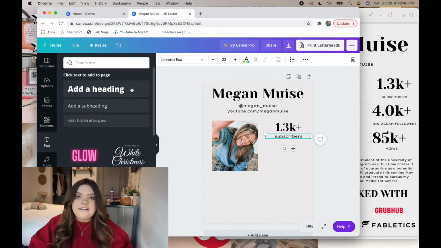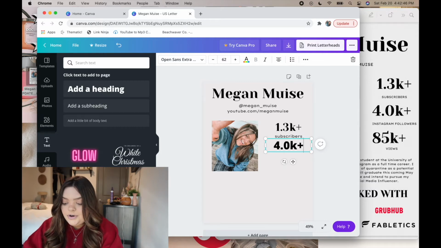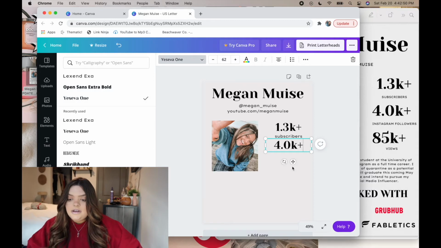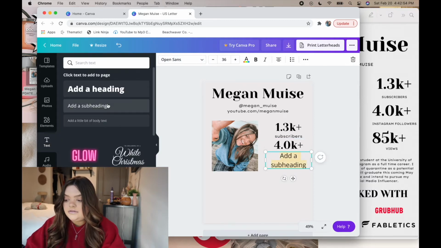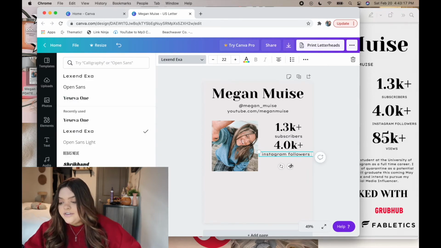Yeah, and then we'll do it the same size font. Now we're gonna add another heading. So we're gonna put 4.0K plus in the same font. We're gonna add the subheading. Now I always like it to be one line, so you can adjust it however you like it personally.